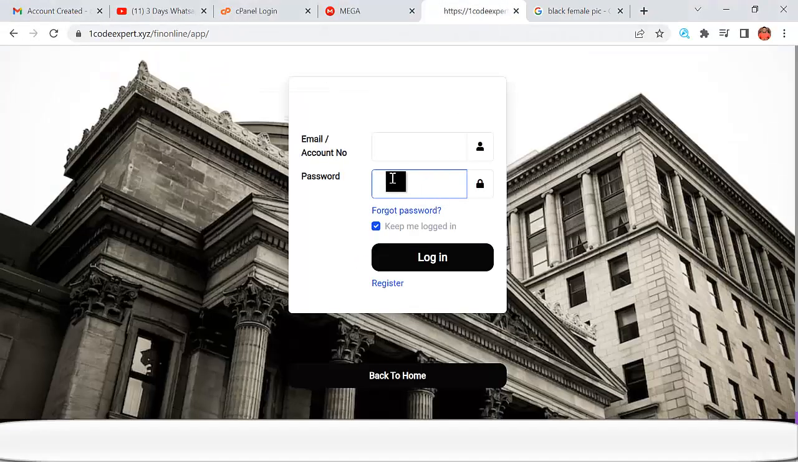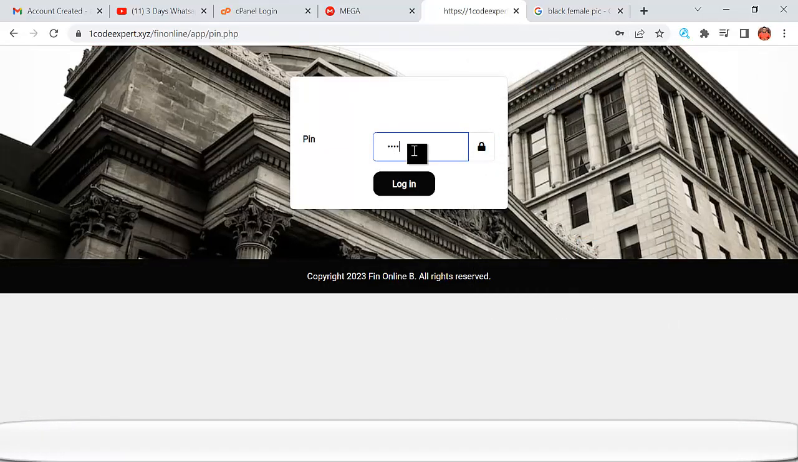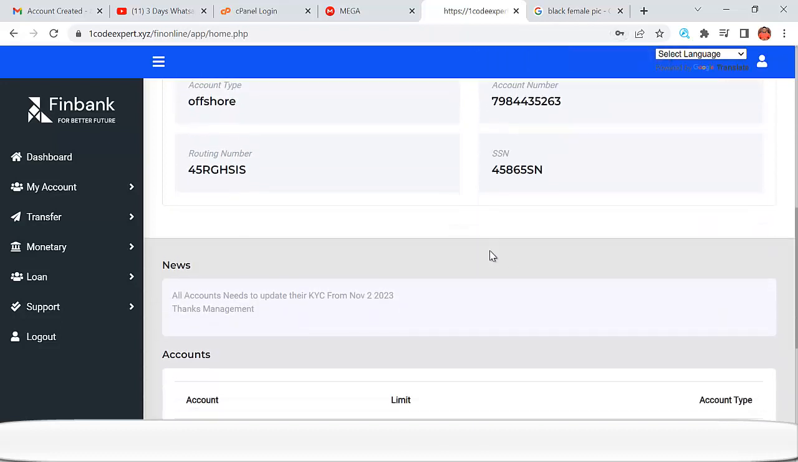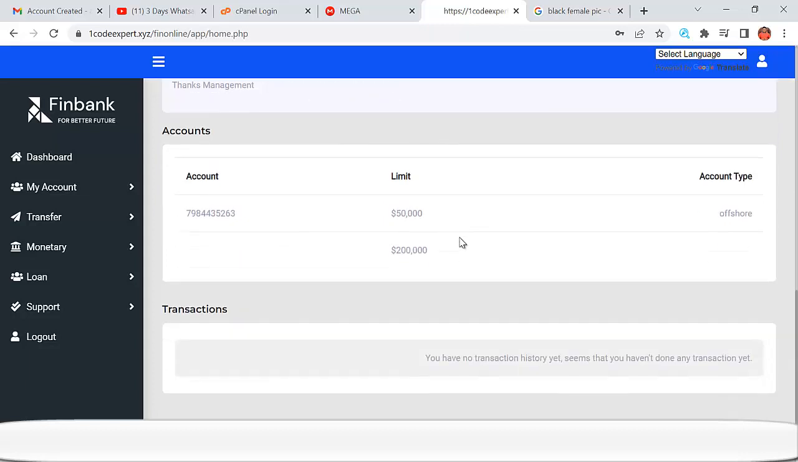So let's go back here and log into the client account. I click on login. If everything goes well, it's going to log me in and ask me for the PIN. I'm going to enter the PIN. Awesome. Can you see that? My account has been successfully logged in. You see that? All accounts need to update their KYC from November. You see what we put. So limit account has a 50,000 limit and 200,000 limit offshore account. Right? So this is my account number right here.